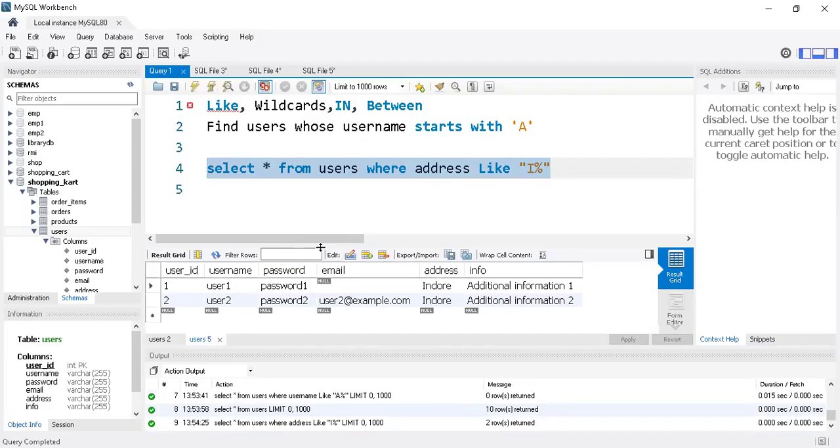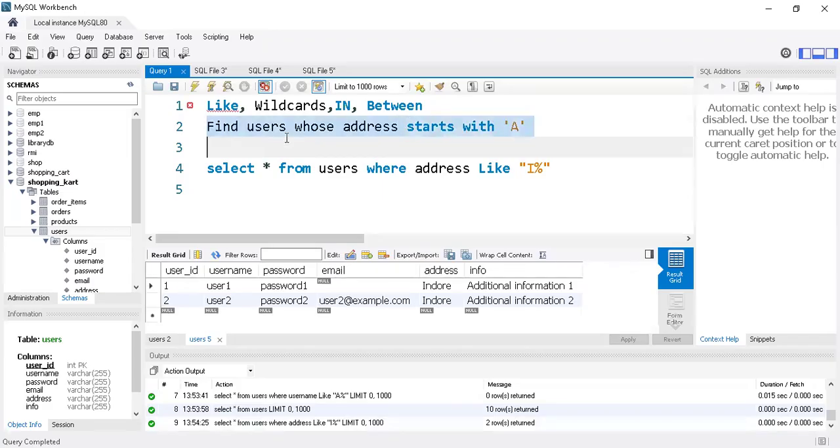So I hope you are getting it. If we had a username with different initials, we would have applied it on users. So we change our query. For this, the problem statement will be: find users whose address starts with A. So this will be our query and this will be our solution. So this is our first query. Let me put it into the document. I'm creating it for you.